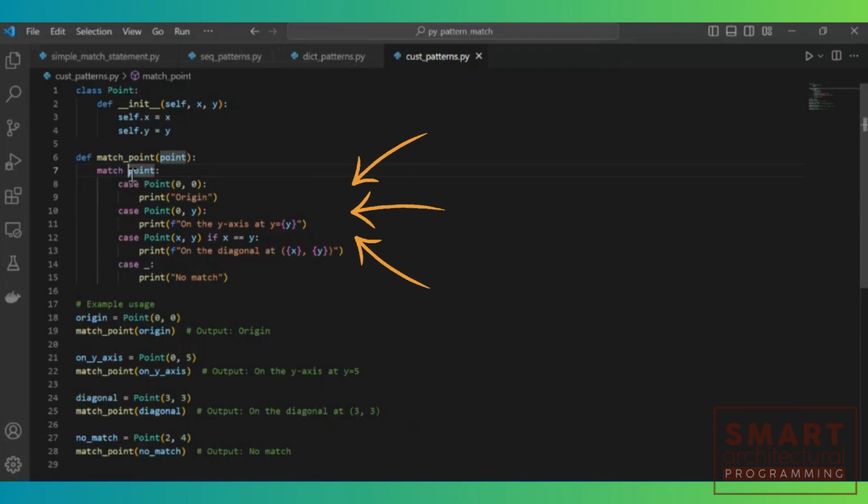So in line 7, along with the match keyword, we use the input that we're getting in the function called point. So we need to compare whatever input point value we get in this function with the cases below the match keyword. Case 1 tests for 0, 0. So it tests for the origin of the graph. So if the points that are fed into this function have x and y being 0, then it's going to print origin, as you can see on line 8.